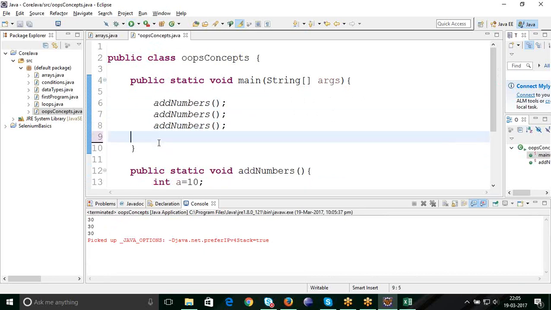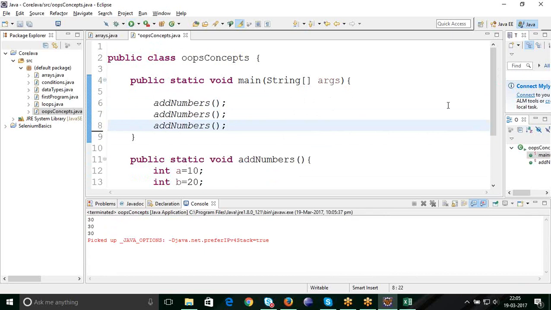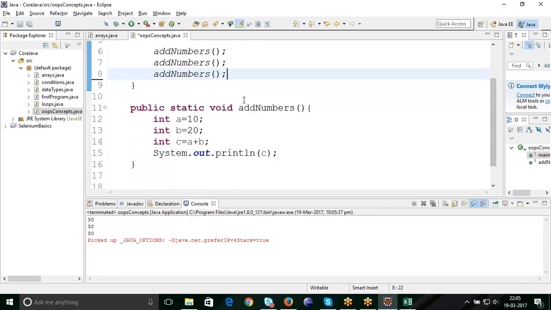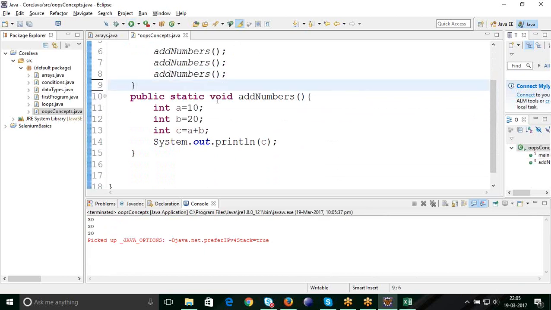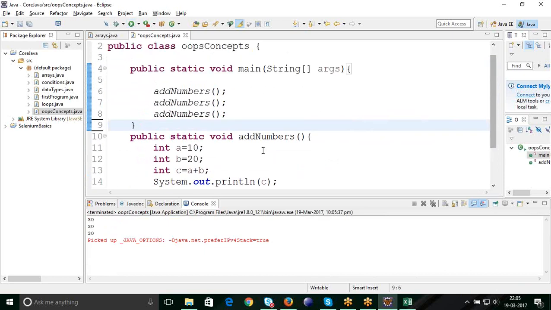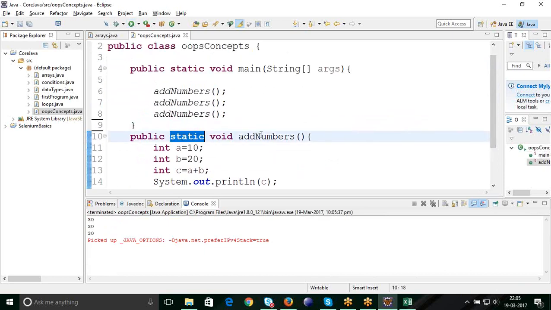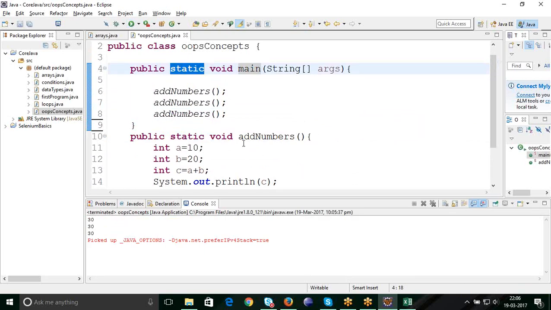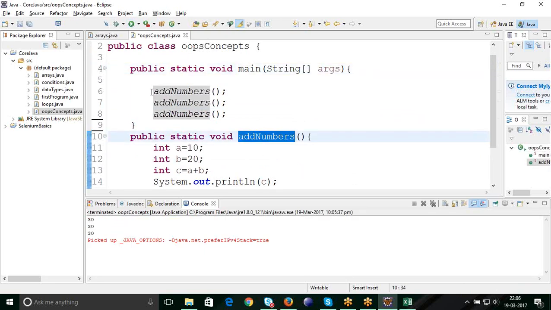Okay, getting it? Guys, getting it? The reason is this is a static function. Even the main method is also static. That is the reason we need to call this method in this format. If this is not static, we can't call it in this format. See this, it throws an error message.